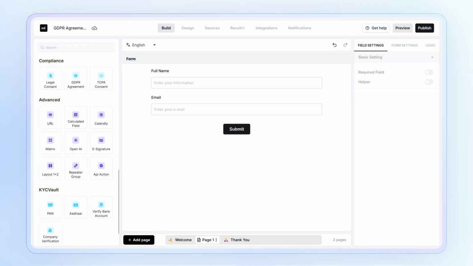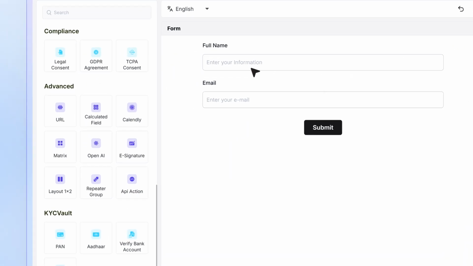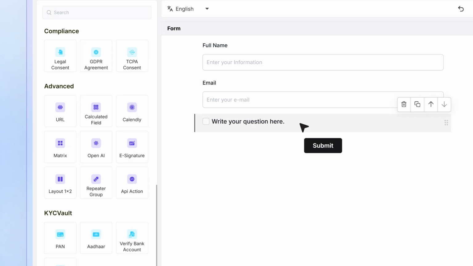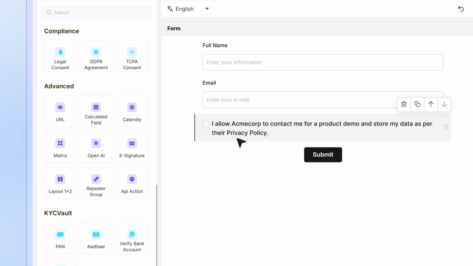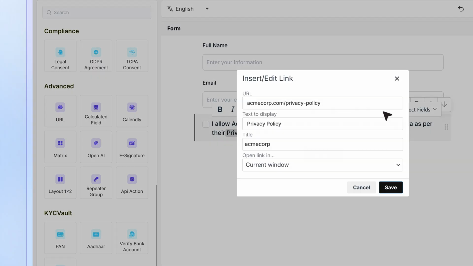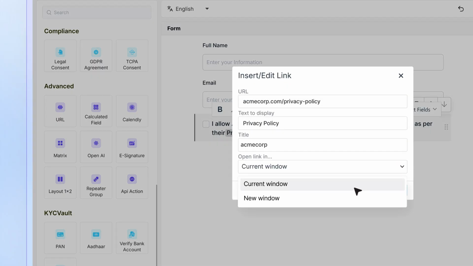To add it, open your existing form with fields like name and email. Then drag the GDPR Agreement field into the form and place it near the end, just before the Submit button. Once added, you can write a clear consent statement that explains what the user is agreeing to. You can format the text to highlight important parts of the agreement and make it easier to read. You can also link this text to an external page, such as your privacy policy, and choose whether it opens in the same tab or in a new window.